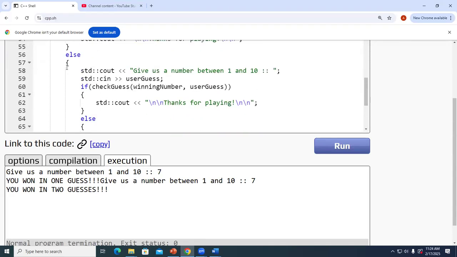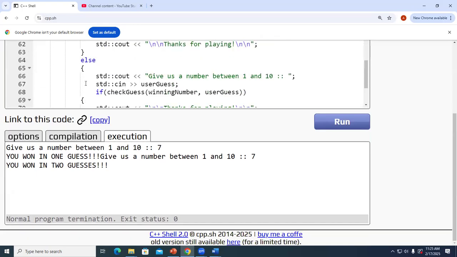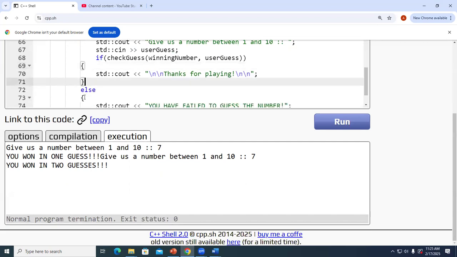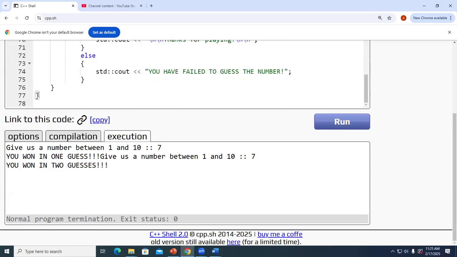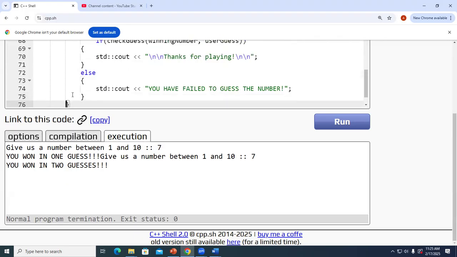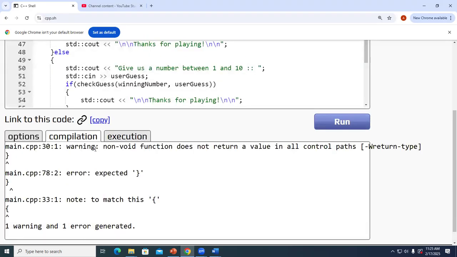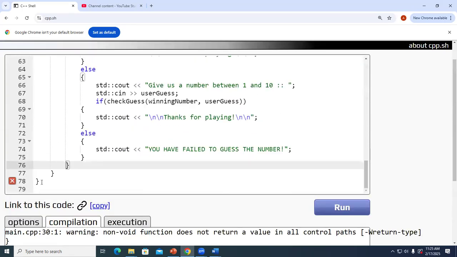I think all of my brackets are connected. Open, close, open, close. Oh, open, open, close, open, close. Oh, missed one. Hope that's right. Let's find out. Run it. Errors. I've done something poorly, but we don't know what.